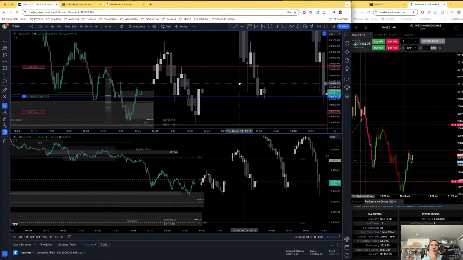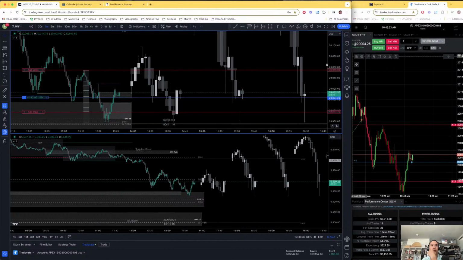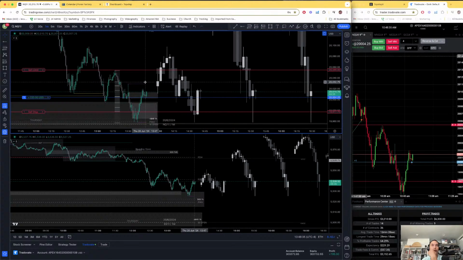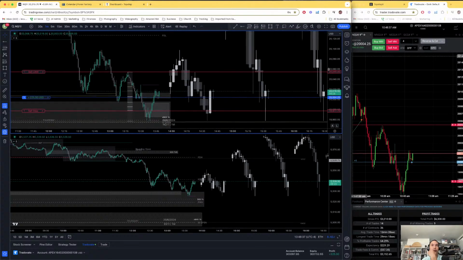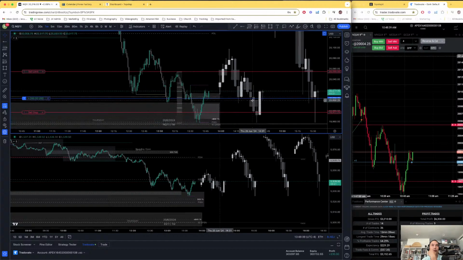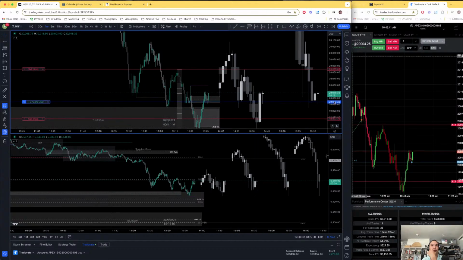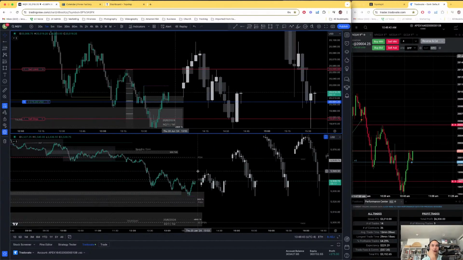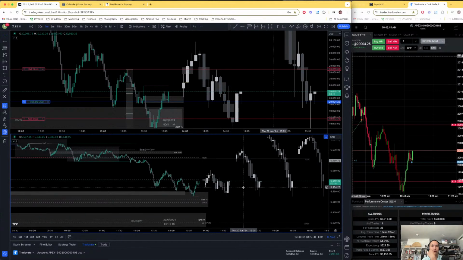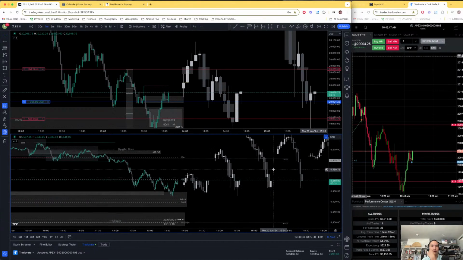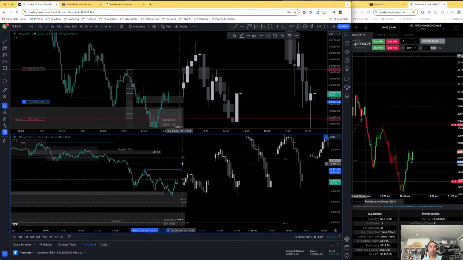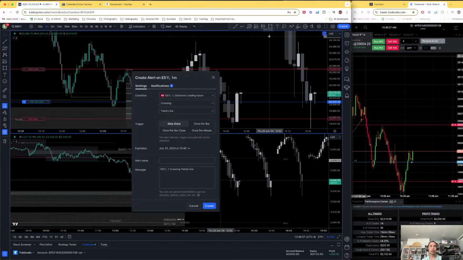kind of wish I went 2 contracts, but that's okay. I might have to just chop it out. Let's see here. Should I add another contract here? We're going to inverse this on ES. And I'm going to see this target hit right here. Oops.